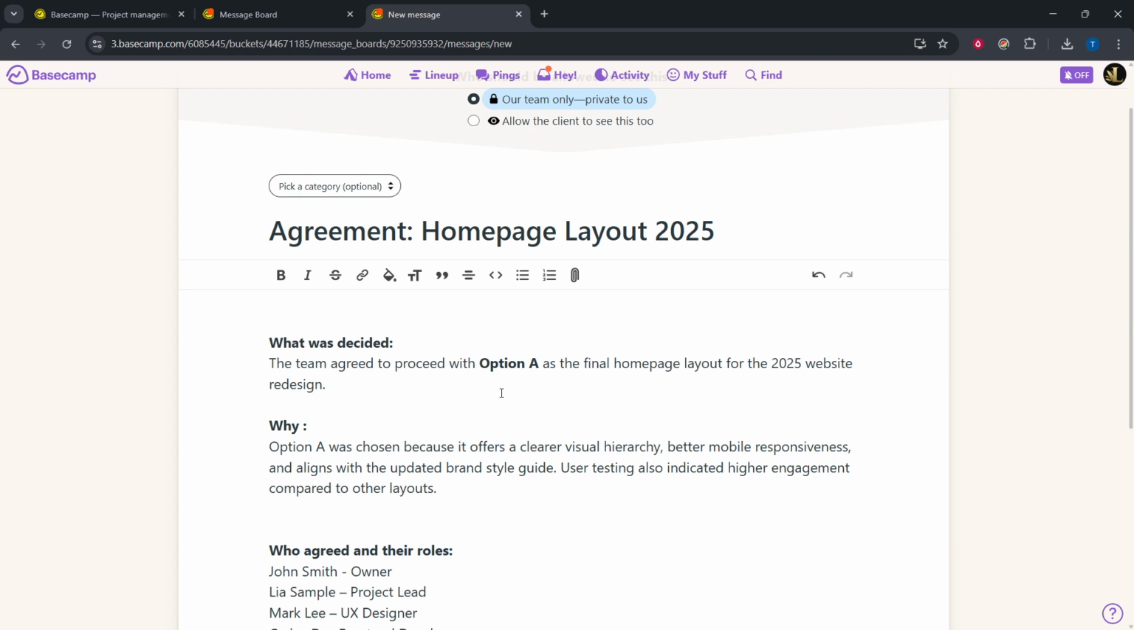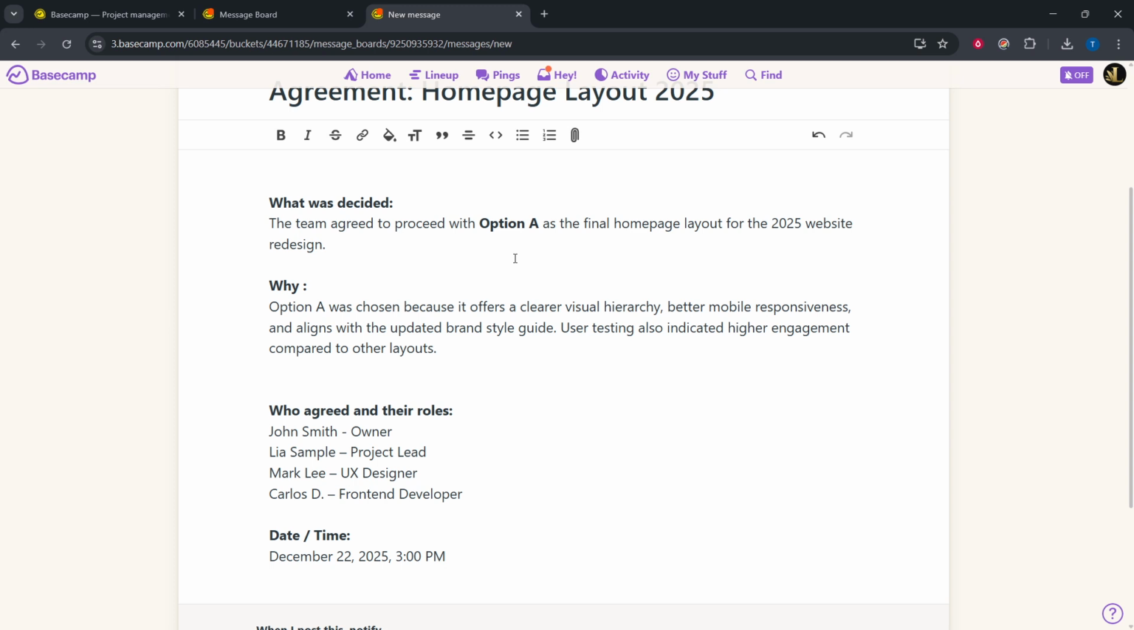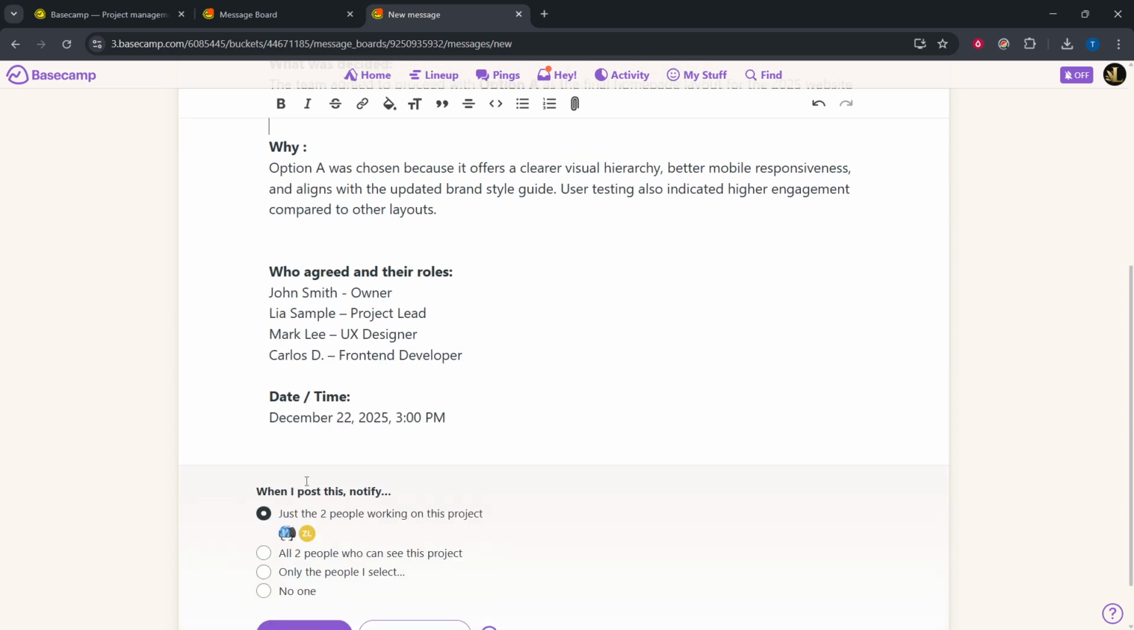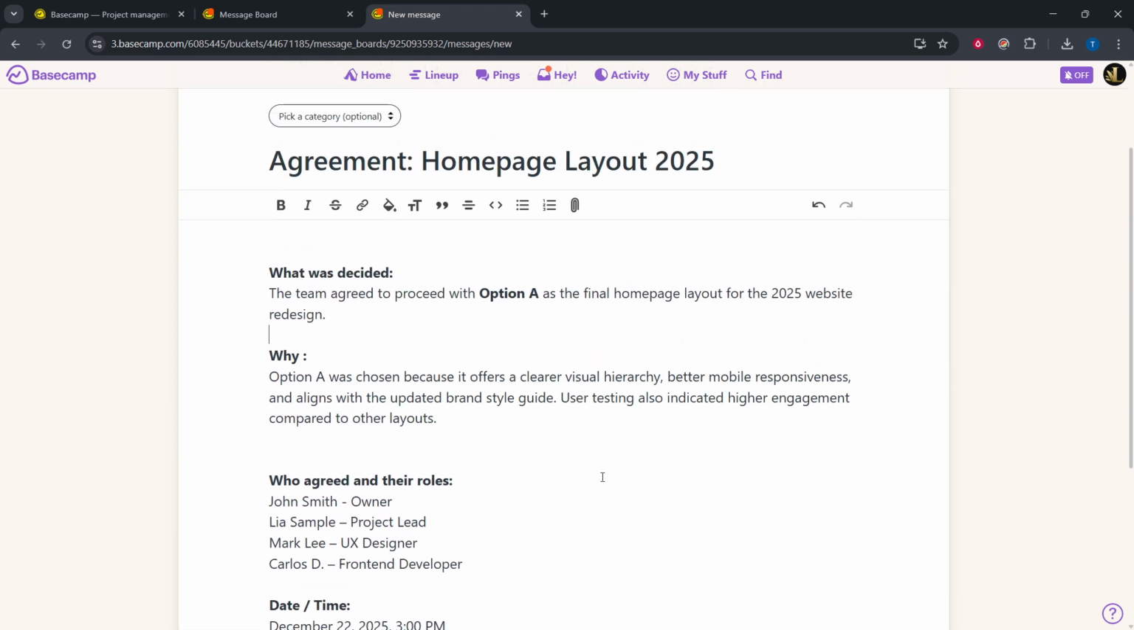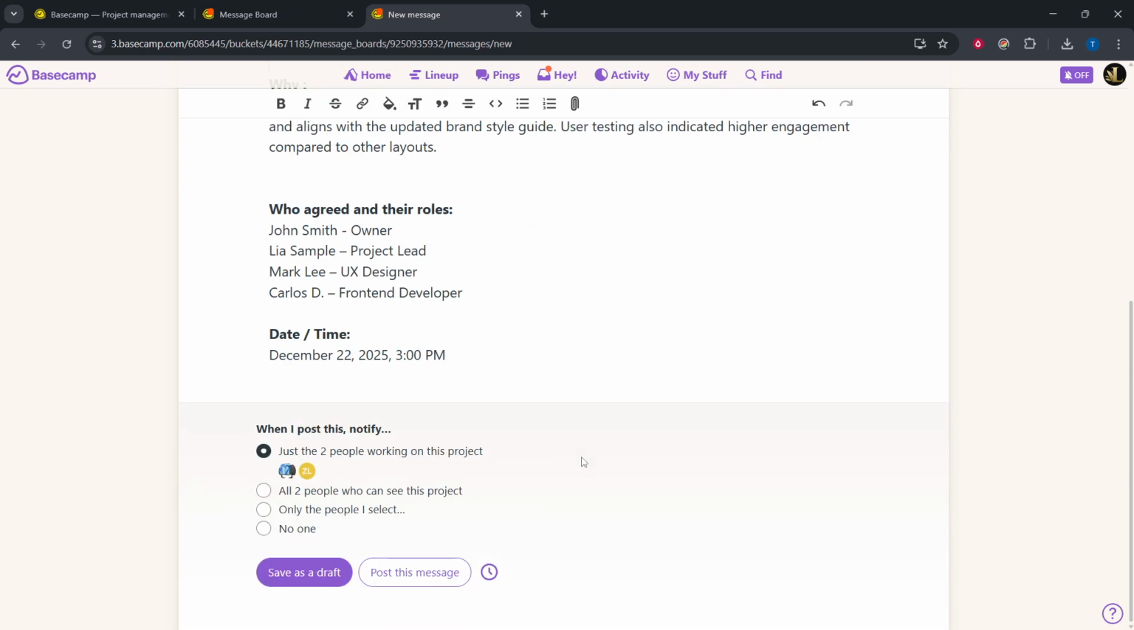In the message body, spell out exactly what was decided, why it was chosen or the context, who agreed and their roles, and the date and time. If you have supporting materials like designs or specs, add links. Then click Post. The decision will appear on the board, and teammates can comment to ask for clarification or add relevant notes. Keeping discussion in comments helps preserve the full history alongside the decision.